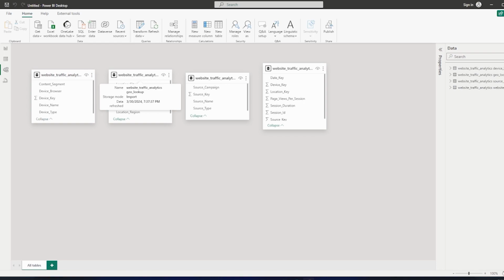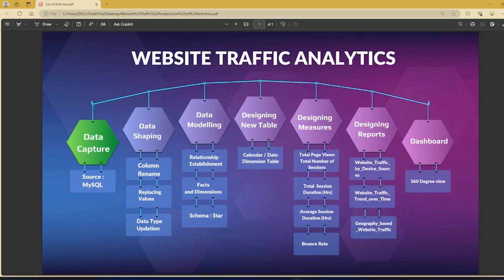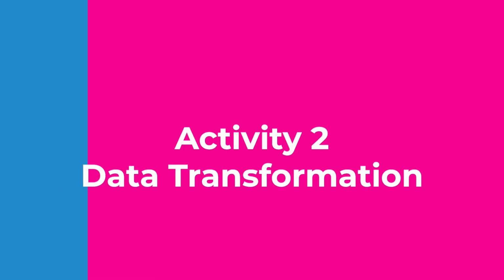Now we have these tables present in the Power BI data model. We need to establish the relationship among these tables, so that is also very important. But before that, we are going to perform the data shaping activity. As you have seen, we have finished major activity one, that is data capture. Now we are going to work on data shaping before going to data modeling. So we will start with the data shaping work.